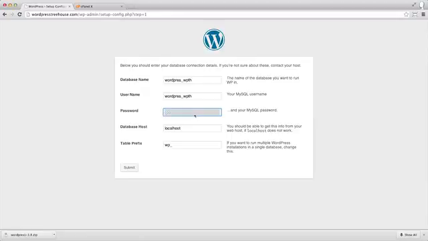Unless your hosting provider tells you otherwise, the database host will likely stay the same. For table prefix, it's not a bad idea for security reasons to slightly modify this. In our case, we're going to say WPTH underscore instead of just WP underscore. You do likely still want to have an underscore and just a few characters designating the table prefix.